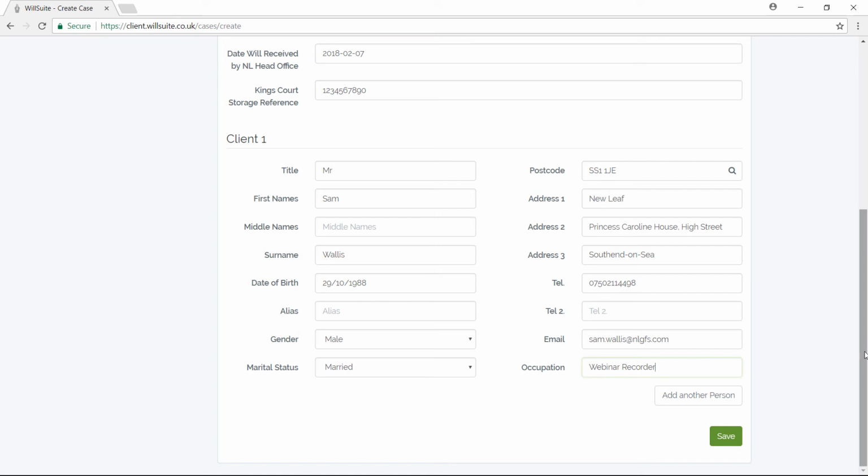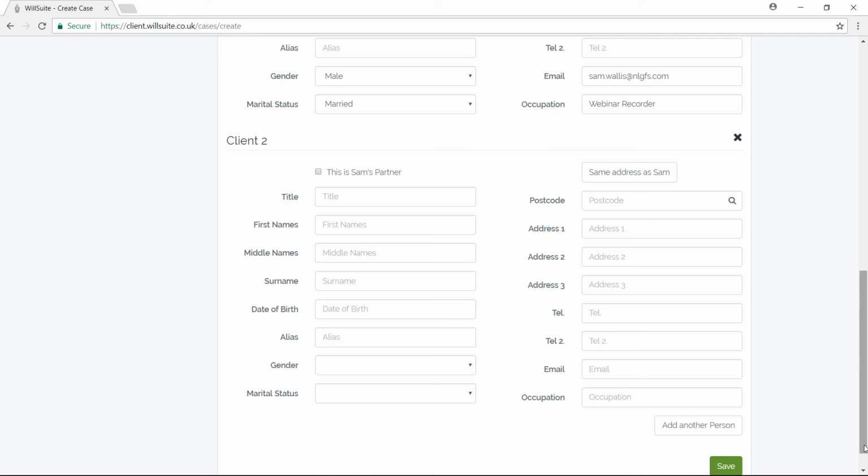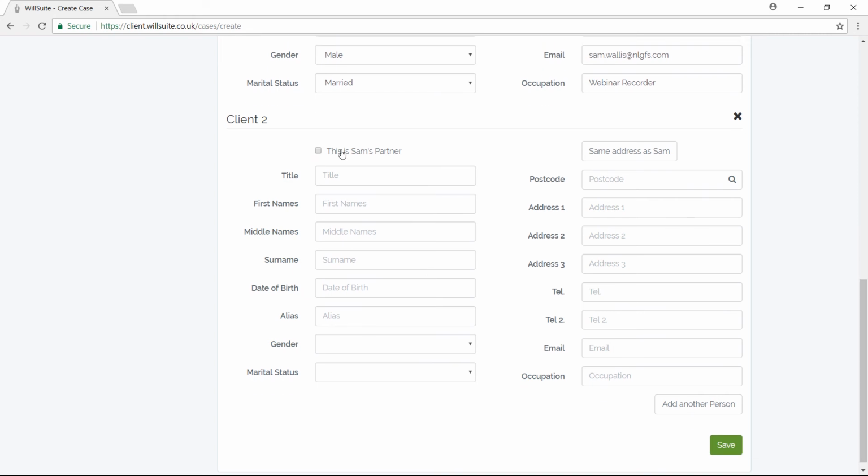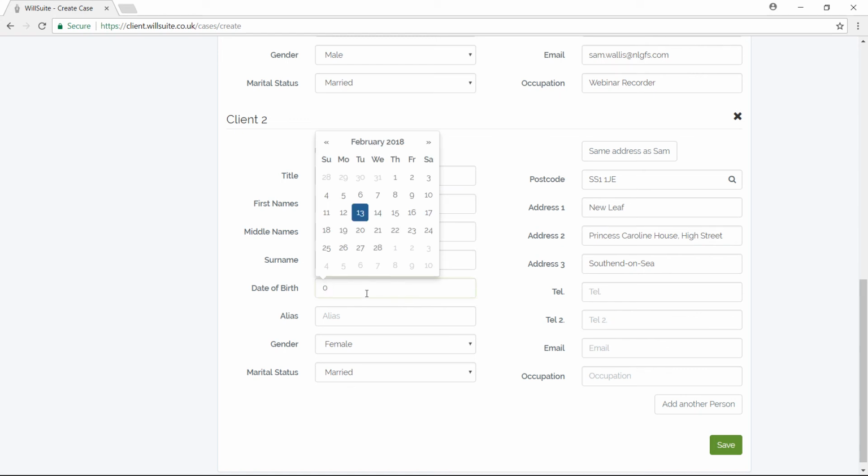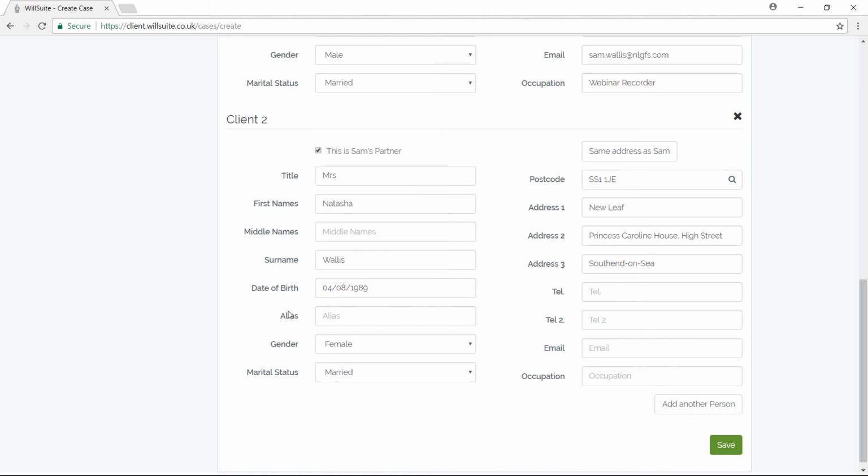So we'll put that in. If I want to add another person, I can just click this button on the bottom right there. And once I've clicked that, the page will change and I'll just scroll down. So it's asking me, is this Sam's partner? If I tick yes, then it assumes a few things will be the same. So that's last name, marital status and address. So it's just trying to cut down on the data entry and cut out any repetition of data entry if it can be avoided.